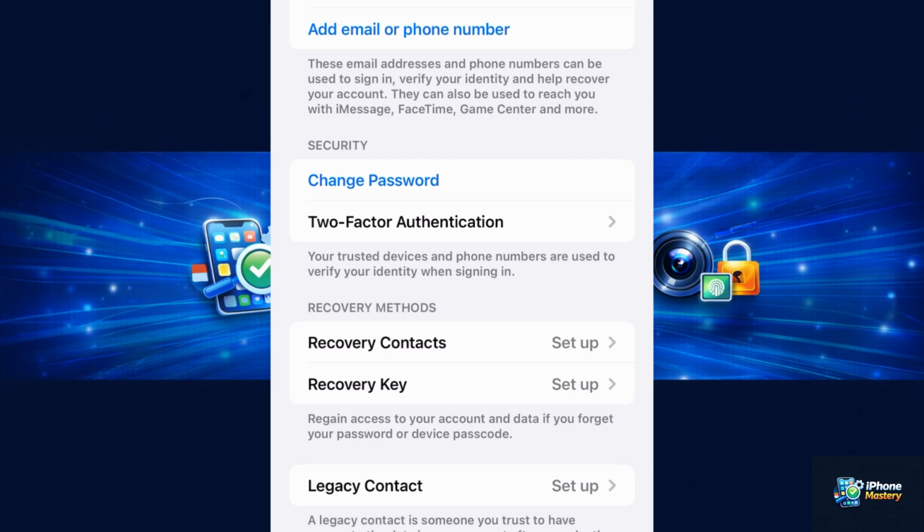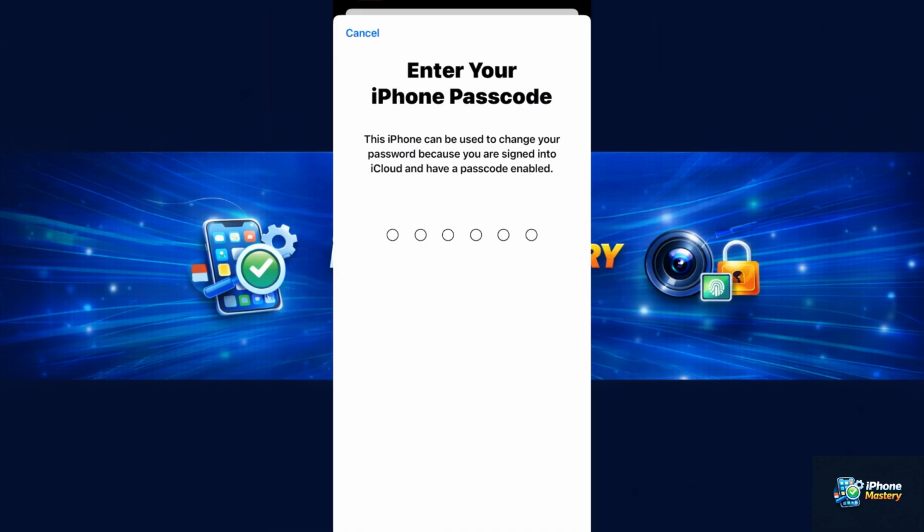On this page, you want to look for where we have change password, and we have it at the middle here. Just tap on this change password. Once you tap on it, it will load up for you.